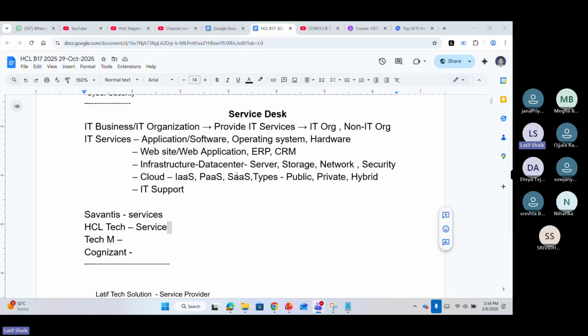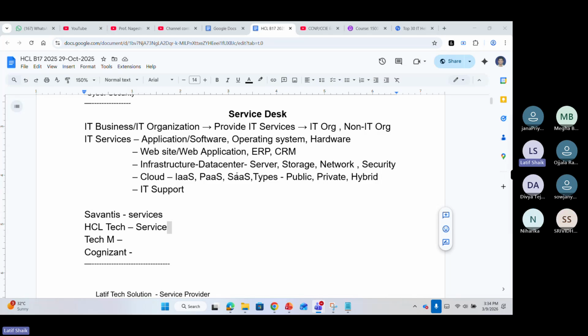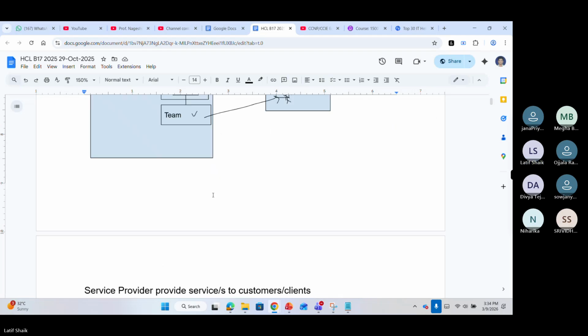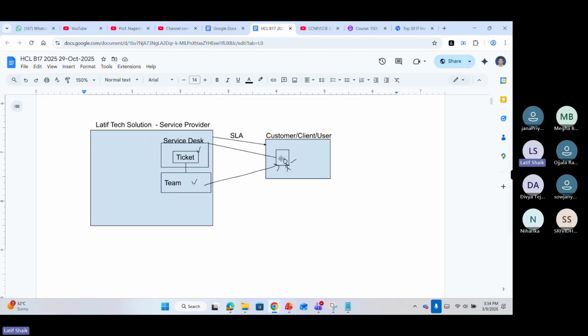So this part we will discuss. You already learned; I'm just going to give you quick points. Every IT organization provides IT services to other organizations. Different types of services we are providing: application services, operating system, hardware, web applications, infrastructure related services, cloud based services, security based services. So organizations provide IT services to other organizations.